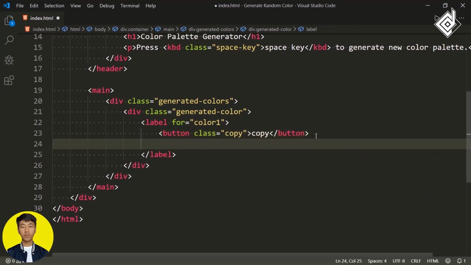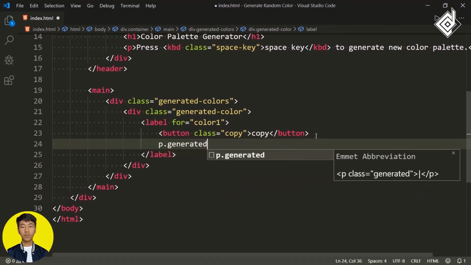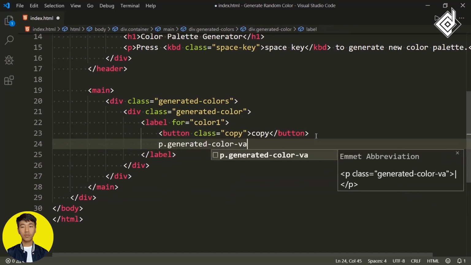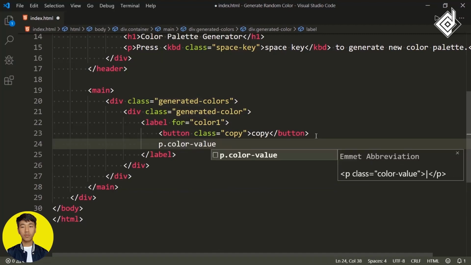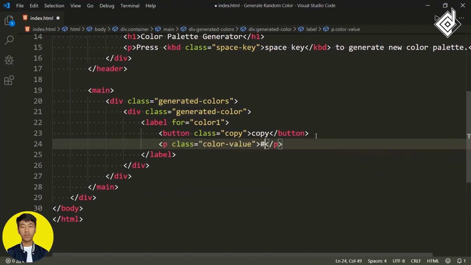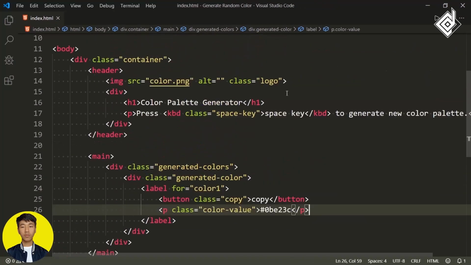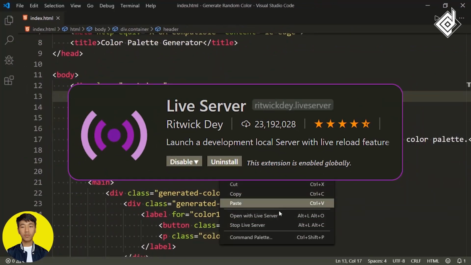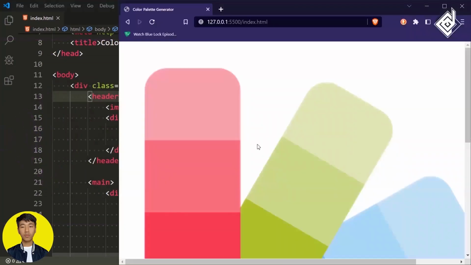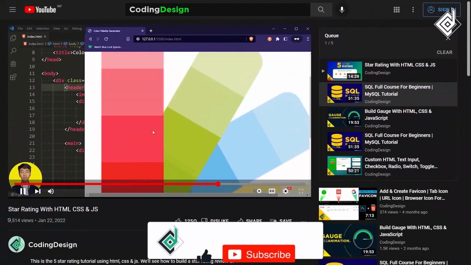And next to that, let's create a paragraph element with class name generated color value. I think let's remove this generated and give only color value as the class name, and within that I'm giving this hexa color value. So all these codes are now static, but later with the help of JavaScript code we are going to change them dynamically. Now with the help of the live server extension, let's open this index.html file in our default browser. As you can see, this is our result.